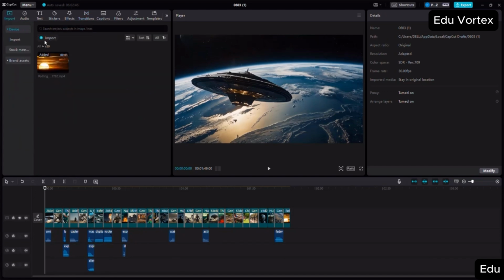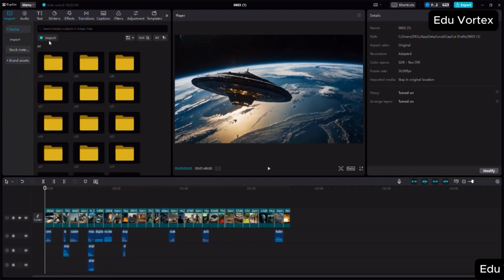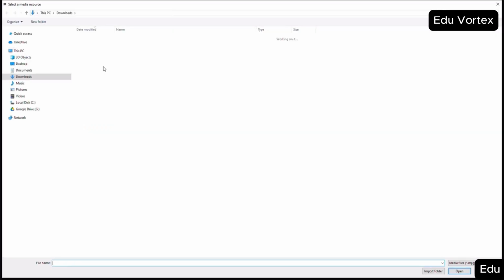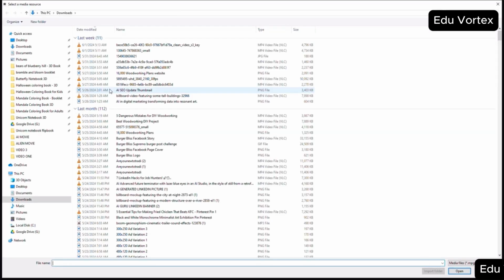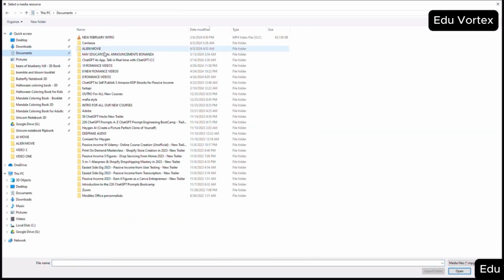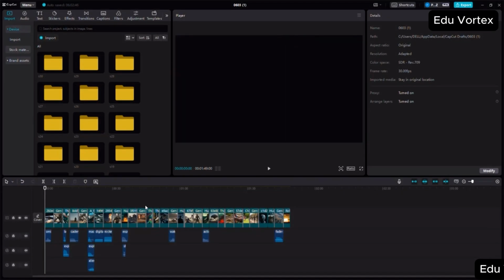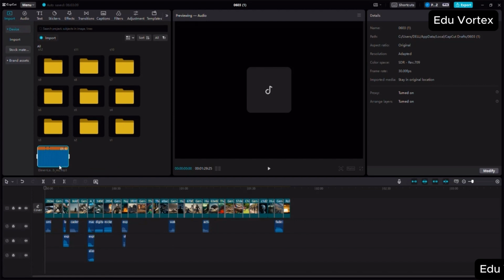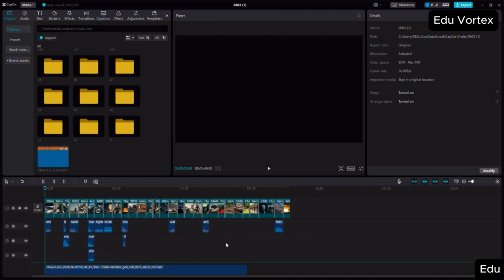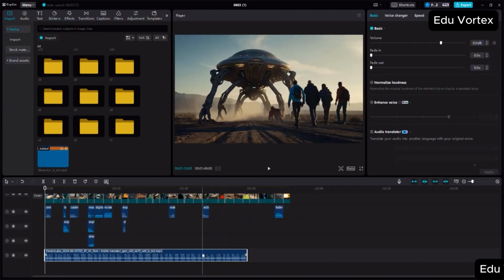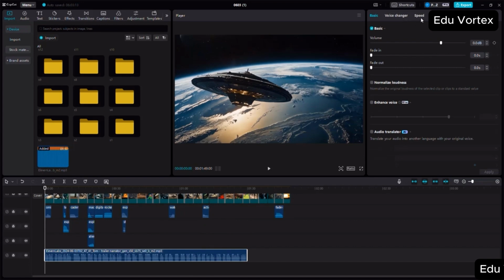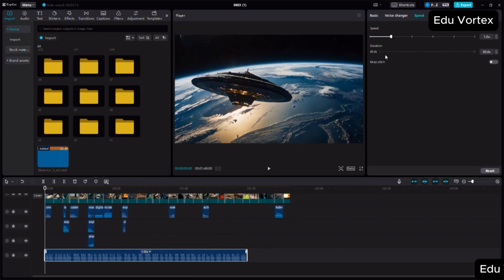So I'm going to go to the import option, click on all, click import. Our voiceover is 1 minute 30, so we have to slow it down in order for it to make some sense. So I'm going to go to Alien Movie, get the voiceover, and I would like to place the voiceover here. But you can see it doesn't fit the entire scene, but it's okay. Click on the voiceover, go to speed, and decrease the speed of this voiceover.